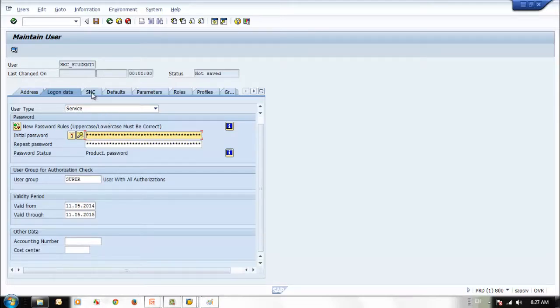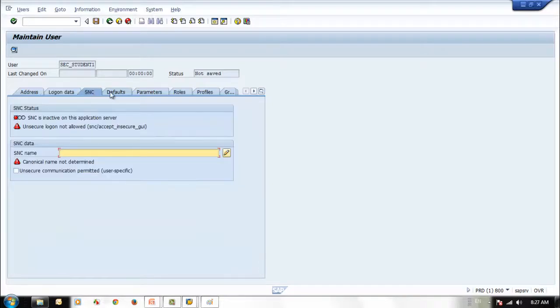Okay, let's move on to the next. This is SNC. If you have single sign-on, secure network communication, then you will have an SNC name provided by the SNC service provider, that you can specify here.